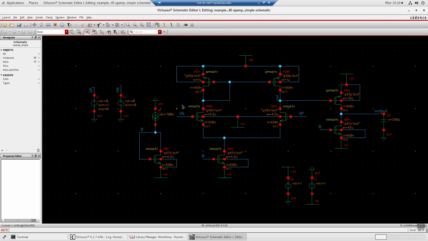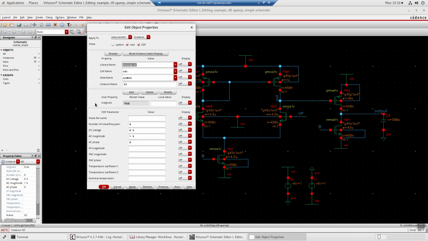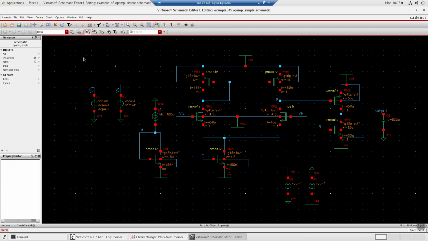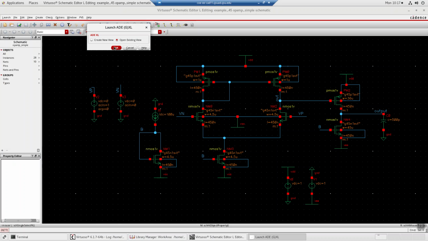And what I want to do is an AC analysis. So we'll have the N negative node set to ground, and we're going to sweep the positive node. In order to do that, do Q, AC magnitude 1. All right. Then we launch ADE.